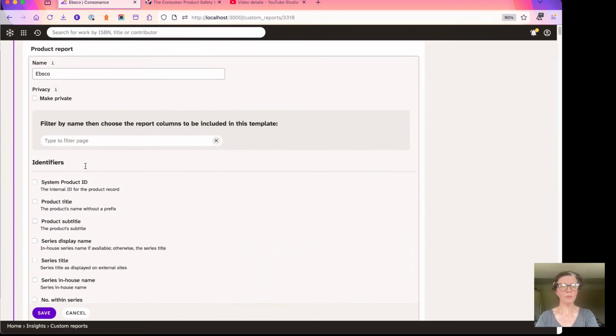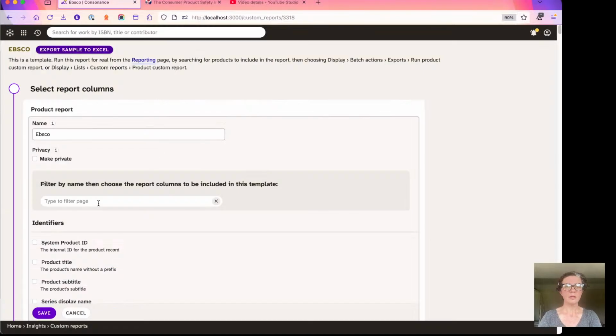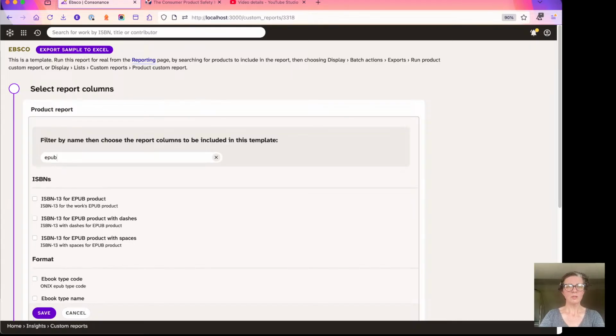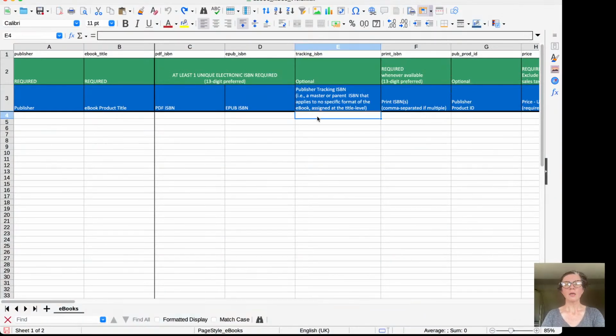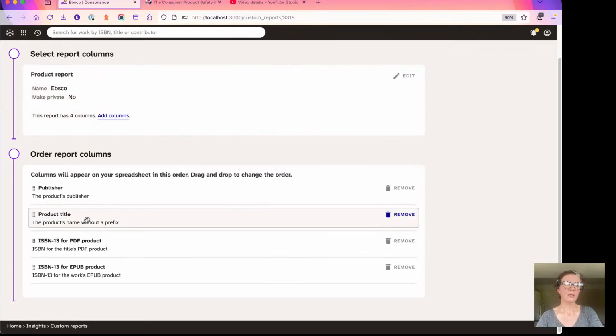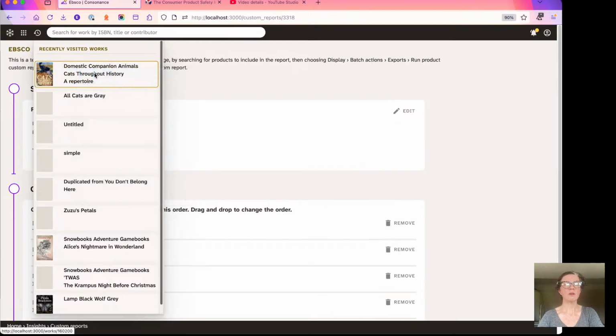I'm only going to do a few more of these because I don't want to do the whole lot. But let's do the EPUB ISBN next. Type in EPUB. My fingers are so hot. Check that. Press save. Got EPUB. Back to here. Publisher tracking ISBN, i.e. a parent ISBN that applies to no specific format. So we do have this on the metadata page. If we hop over to the metadata page for a particular work, let's look at Cats Throughout History.